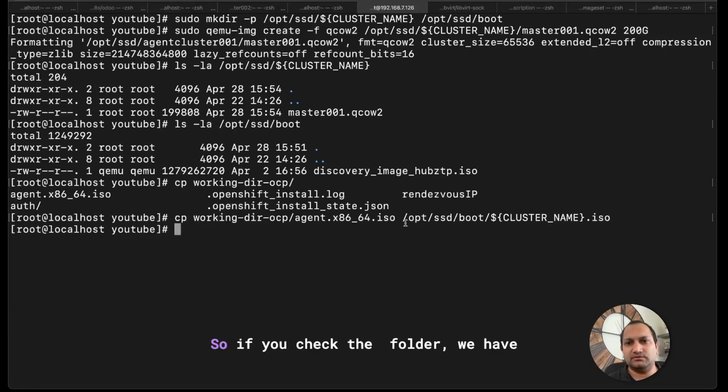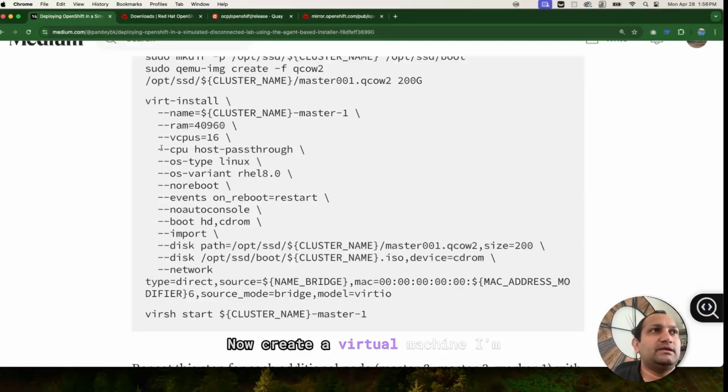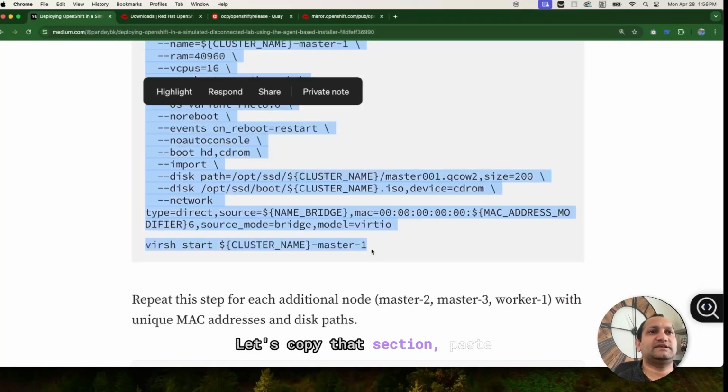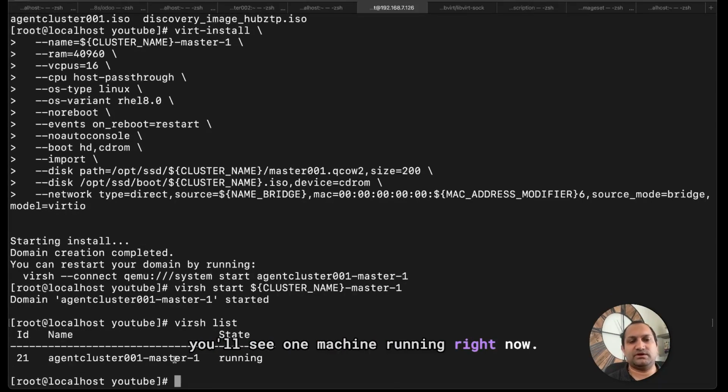It's copied now. So if you check the folder, we have this agent cluster 001.iso file available. Now create a virtual machine. I'm going to run this command as it is. Let's copy that section, paste it here. If you do virsh list, you'll see 1 machine running right now.